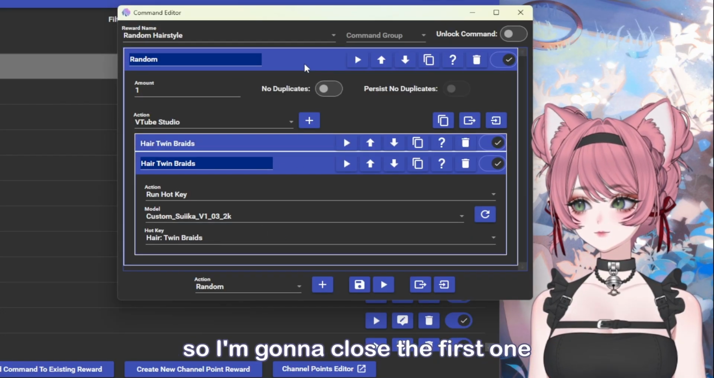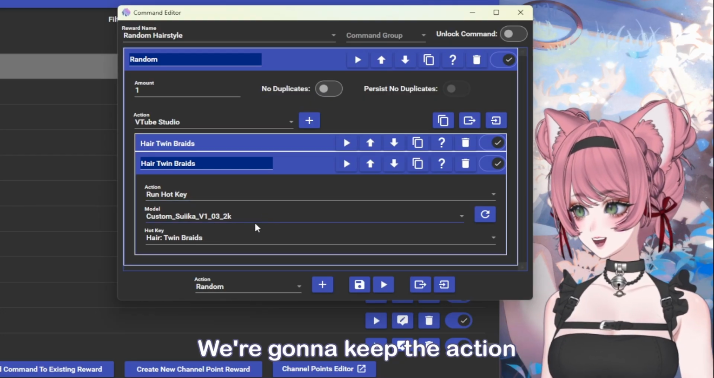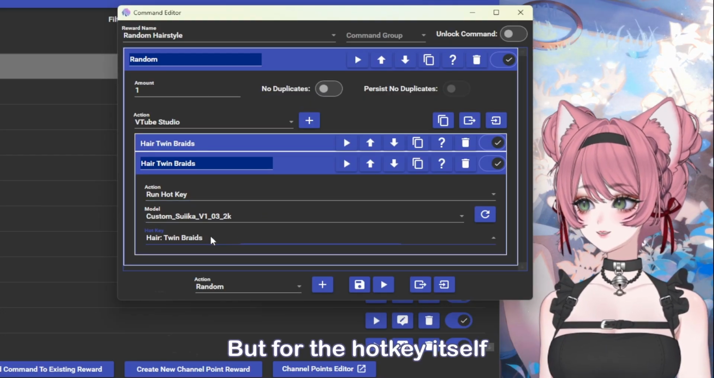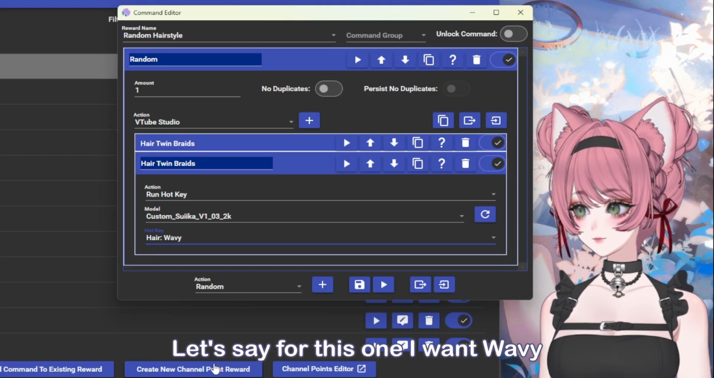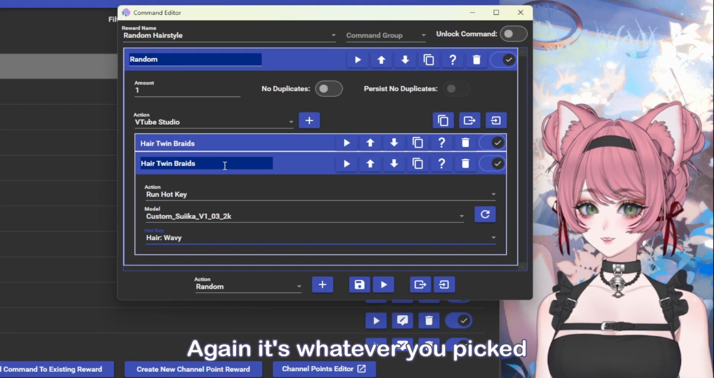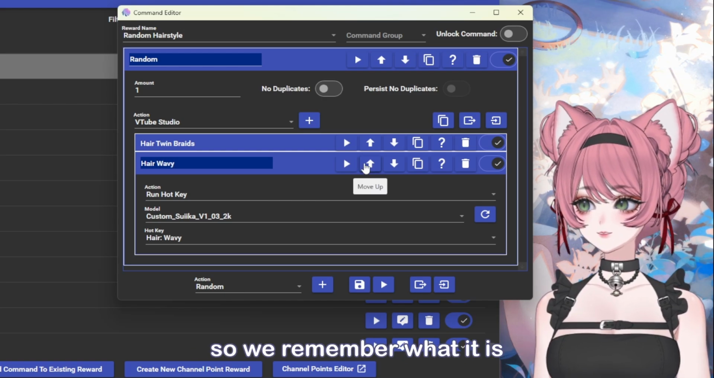So I'm gonna close the first one and we're just gonna edit the second one. We're gonna keep the action and the model the same, but for the hotkey itself, we're gonna change it to a different hairstyle. Let's say for this one, I want wavy. Again, it's whatever you picked. And we're gonna rename it to hair wavy so we remember what it is.